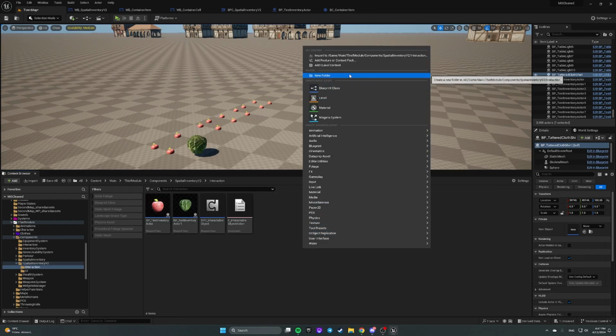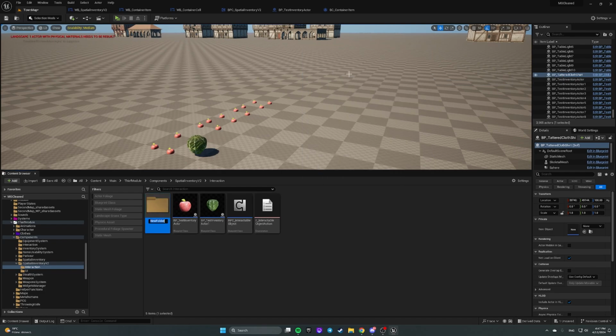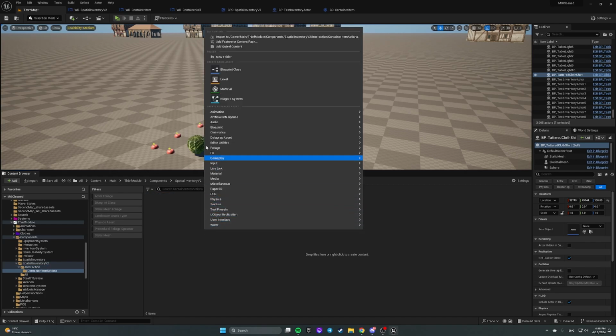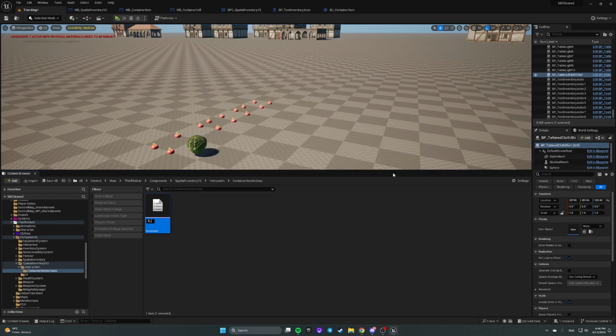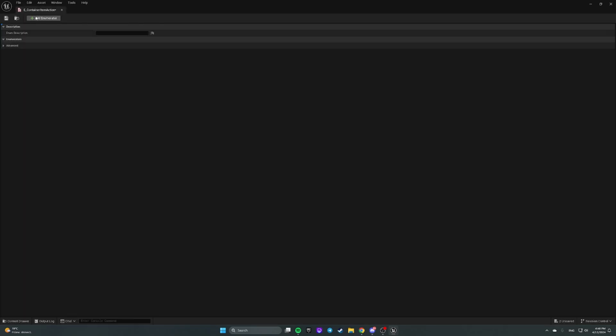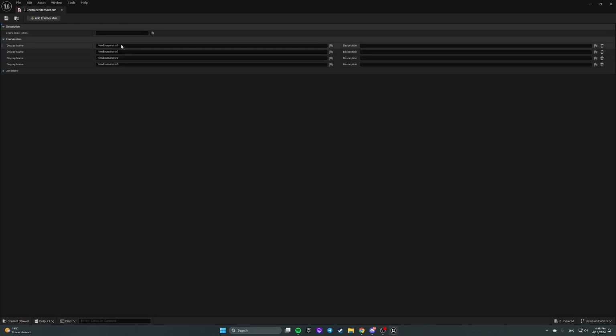I'm gonna create a new folder called container item actions. Let's open it and create a blueprint enumeration E container item action. Let's open it and add all actions that are possible in game.